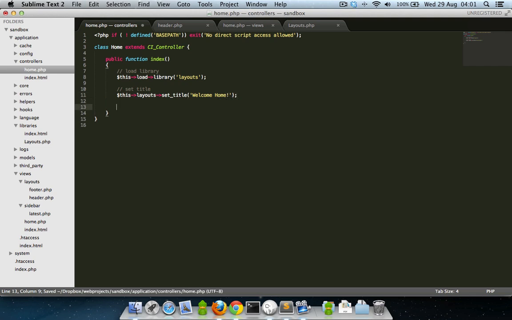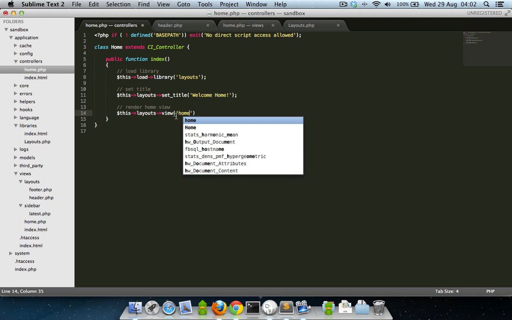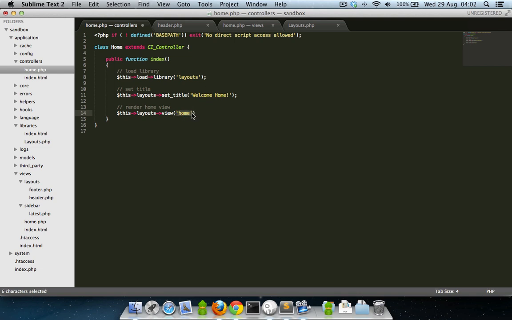Okay, I've set the title. Now I just have to render my home viewer. Okay, do this the same way, this layouts, and I'm going to call view, which is our method we created, and the first parameter obviously is going to be home because I want to render the home. And let's just render home, and you'll see that we're going to have the header and the footer already included. Let's see if that's working already.